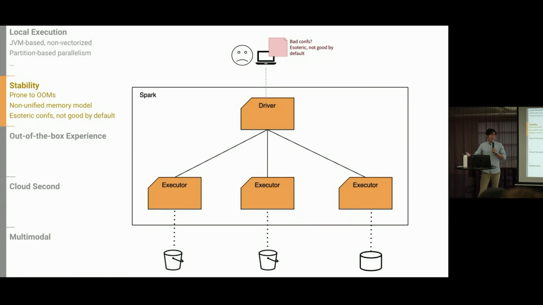And this is not a great experience if you're doing distributed computation, munching a bunch of data. You want it to be stable. You don't want to run your job, and then 10 hours later find out that it OOMs on some part of the job because you didn't choose the right join algorithm or some issue like that, or you chose the wrong configuration or partition sizes. This leads to a pretty poor out-of-the-box experience.